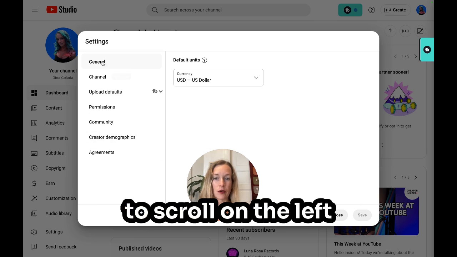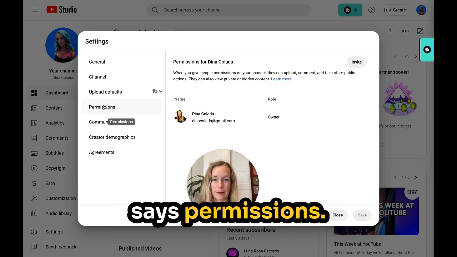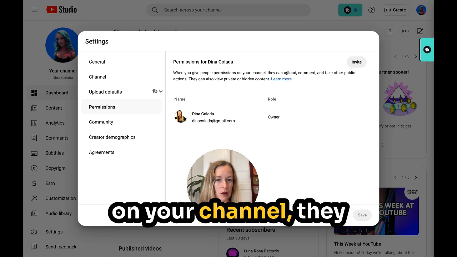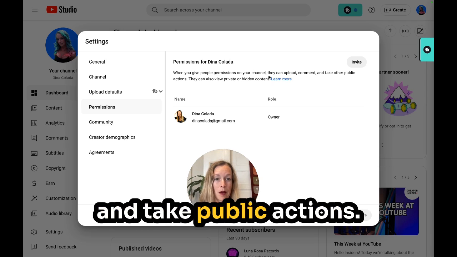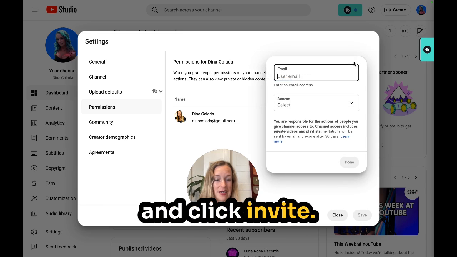After that, you're going to scroll on the left sidebar here in this pop-up window that says Permissions. And right here it says when you give permissions on your channel, they can upload, comment, and take public actions. They can also view private or hidden content. I'm going to go ahead and click Invite and put my assistant's email in here.